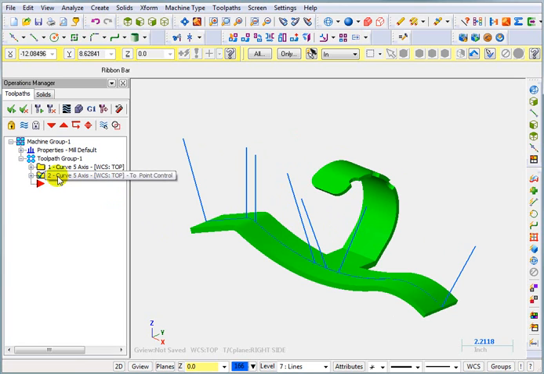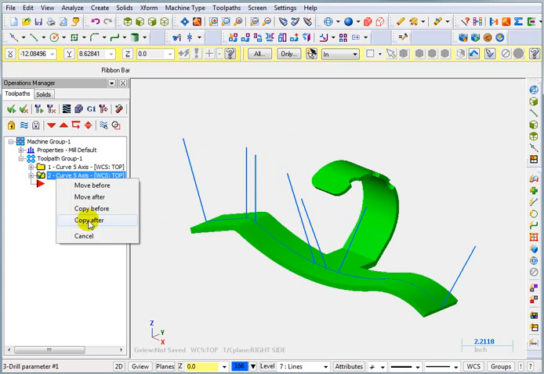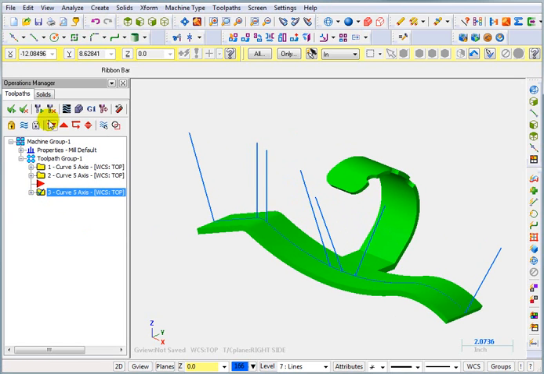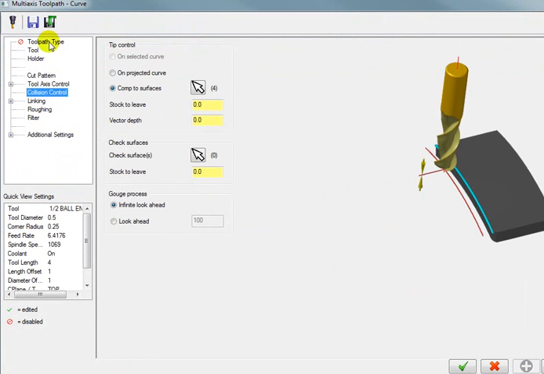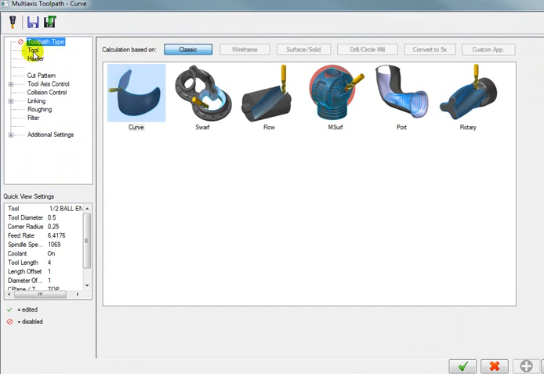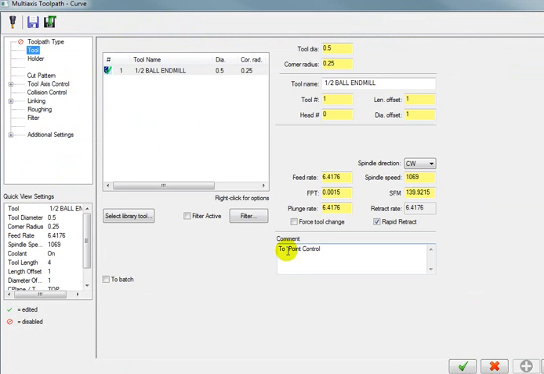So again, I'm going to grab this operation, slide my mouse down a little bit, drop it, and say copy after. And we'll move our pointer down again. We'll dig into the parameters for this operation. Same toolpath type, same tool, new comment. And I'll say line type control.